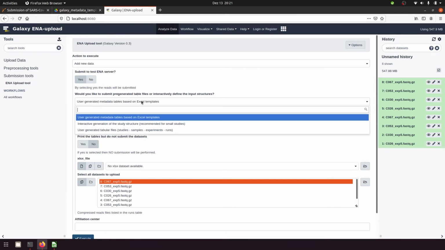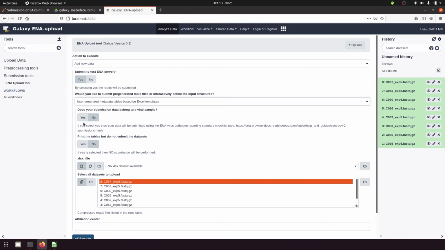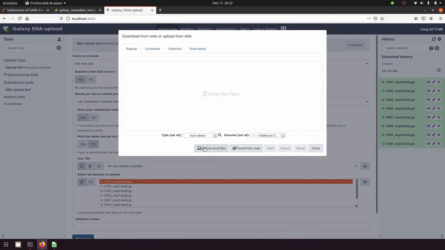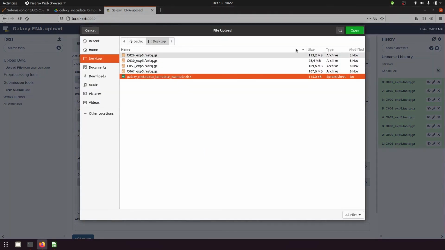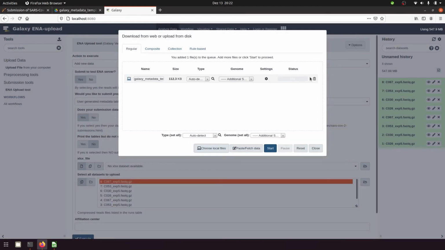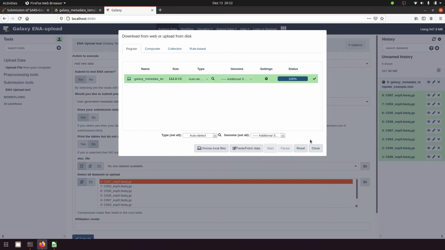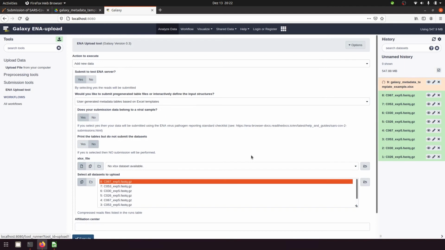We will use the Excel template, and our submission belongs to a viral sample. We don't want to print the metadata tables, so we leave this no. This is there for development reasons. As you can see, there is no Excel file yet available, so we first have to upload our filled-in template. This is done in the same way as uploading our data files. The Excel file is taken automatically as input based on its file extension.